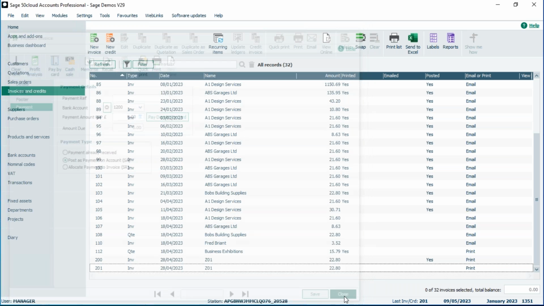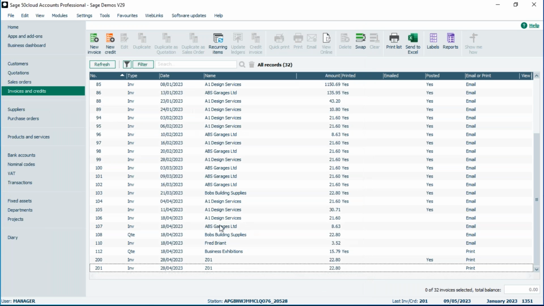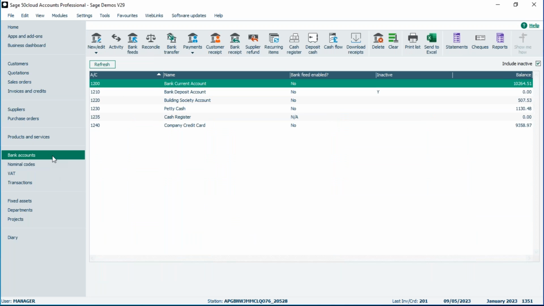So a few different ways, but I just want to concentrate on the main customer receipt window in today's session. I'm going to access it via the bank accounts area. I've got my bank account selected and I'm just going to pop into customer receipt.